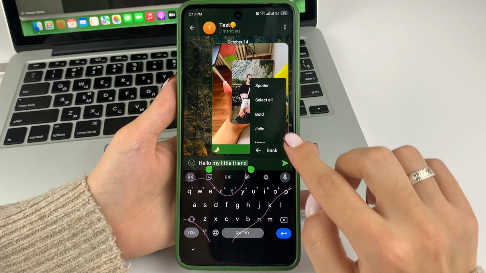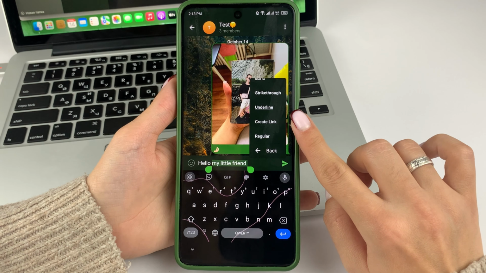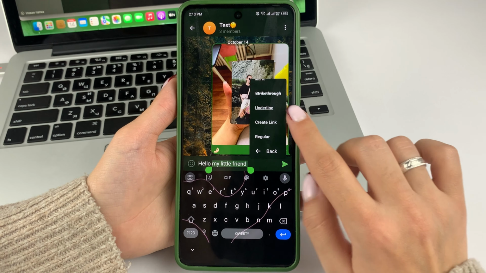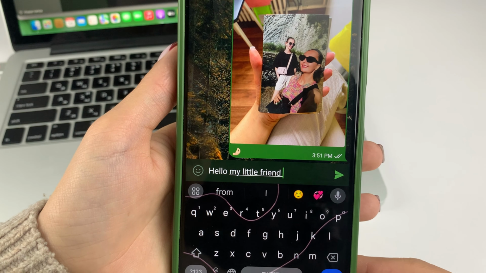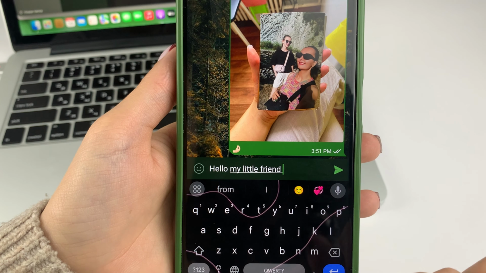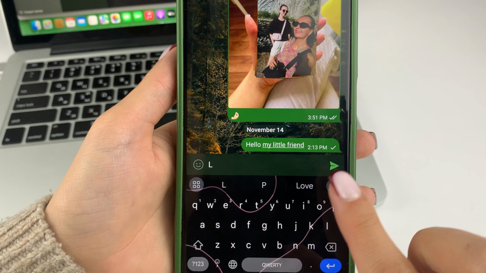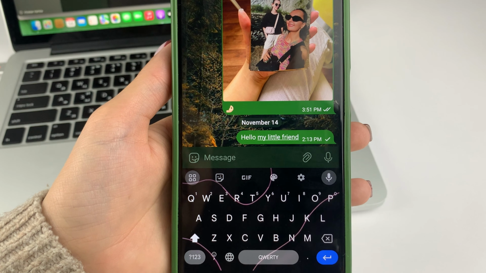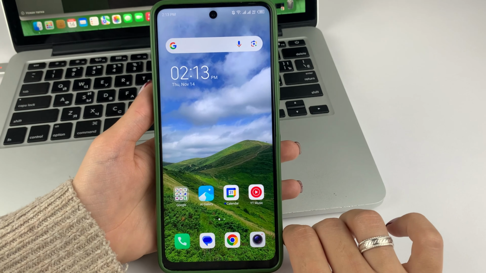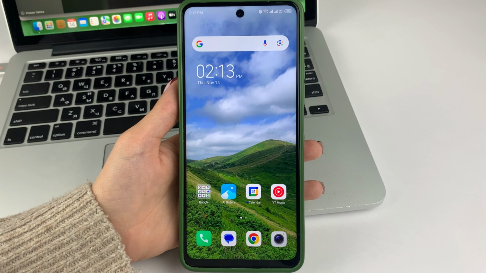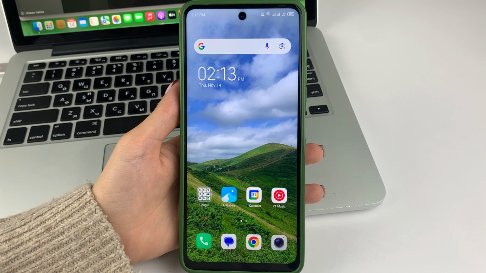Now press the three dots, scroll through the menu bar, and you'll see that there's an underline text option. Click on that. As you can see, immediately some of the text is underlined. And the same effect will remain when you send a message. This way you can better emphasize the part of your message that you want. Here is such a very simple method you can easily make underlined text in Telegram on your Android.